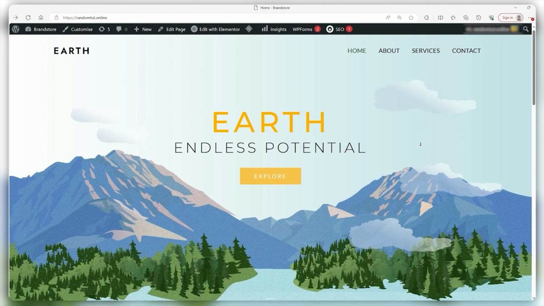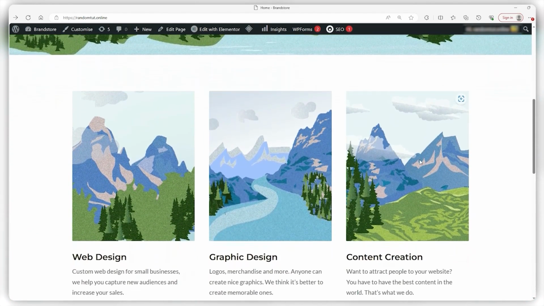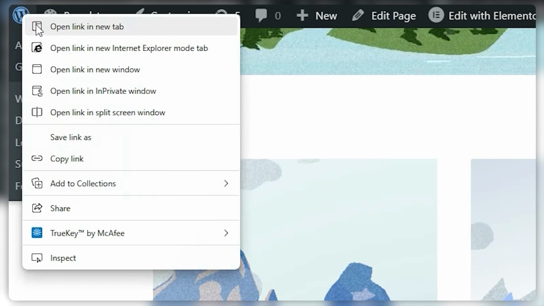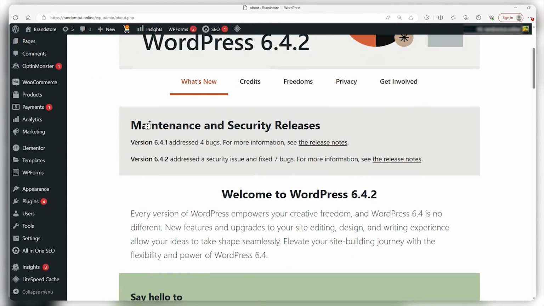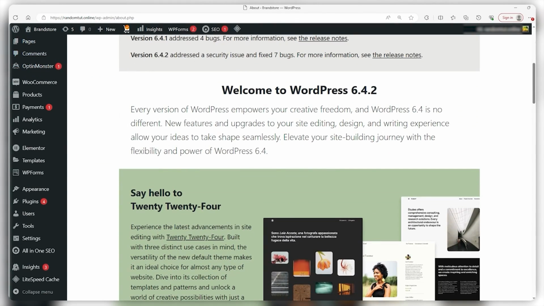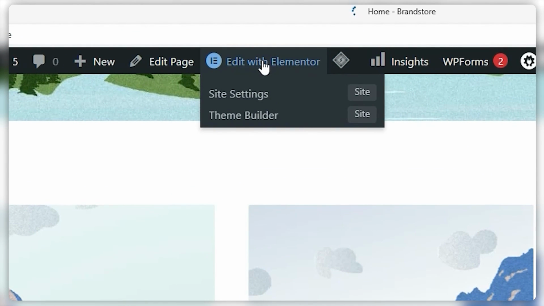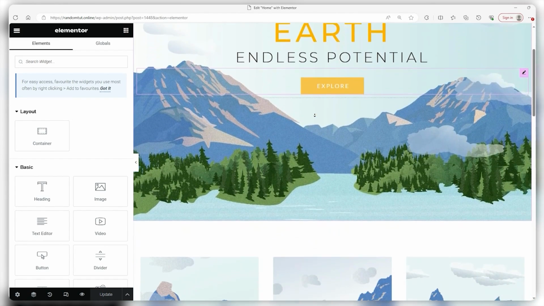Once it's finished generating, you'll be taken to this screen giving you another preview of your site. What I want you to do first though is head towards the top left and right click on the WordPress logo right here and just open this link in a new tab because we'll need to head back to the WordPress dashboard in a minute. As for now, just go back to the previous tab, head to the top of the page and click on Edit with Elementor. And then it takes us to the Elementor interface where we can start working on our site.